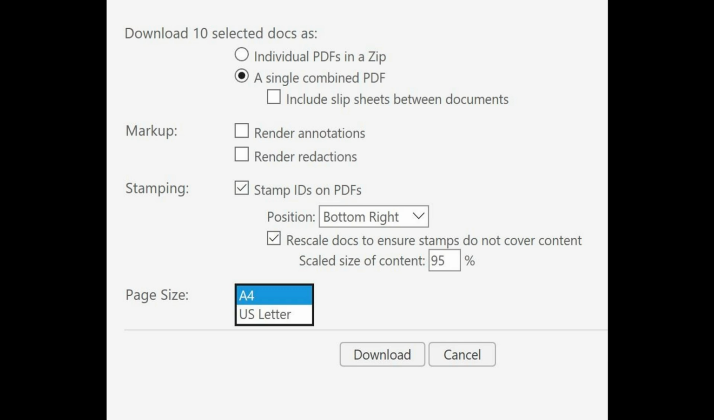Then, define how you would like the PDF files to be produced. Choose here to create individual PDF files within a zip file or to create a single combined PDF. If you do opt for a single PDF file, you can also choose to include slip sheets between each document in that PDF file by using this tick box here. Tick here to include any annotations and/or redactions that have been applied to any of these documents in the EDT Markup tab. Then, tick here to stamp document ID values onto the PDF files.